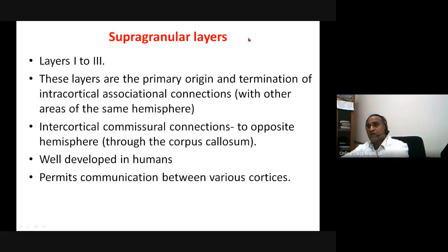Now, what are those supragranular layers? Layers 1 to 3 are the primary origin and termination of intracortical associational connections. I have already mentioned that, and other areas of the hemisphere. Intercortical commissural connections are the connections between the cortex and the opposite hemisphere through the corpus callosum. It is very well developed. The supragranular layer is well developed in humans and permits communication between various cortical areas.